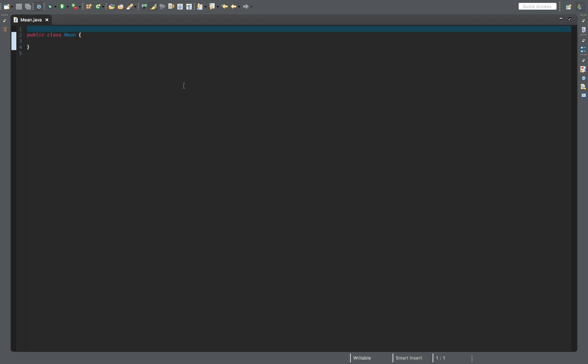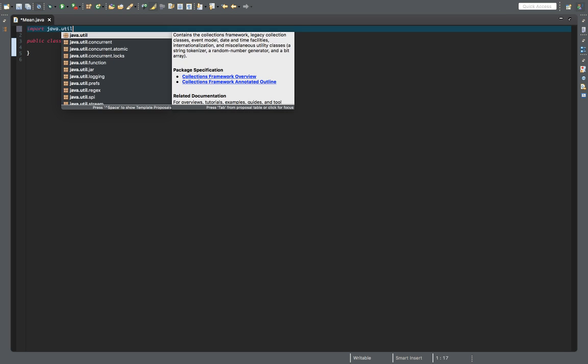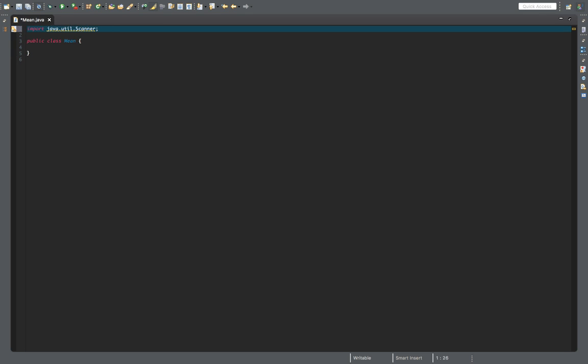In this tutorial I'm going to show you how to find the mean of a list of integers. The first thing we need to do is import our scanner class, java.util.Scanner, then make our main method, and then make our scanner object.